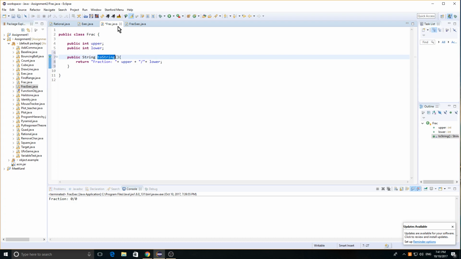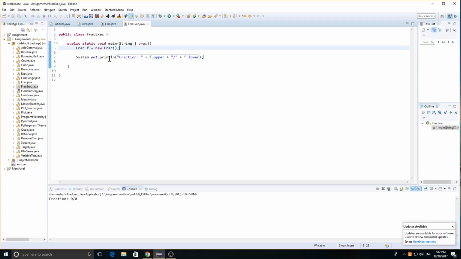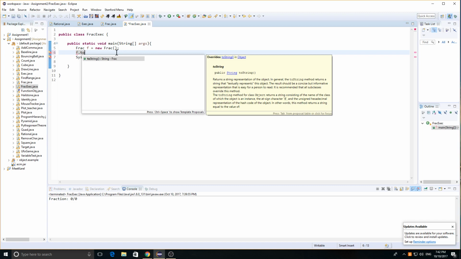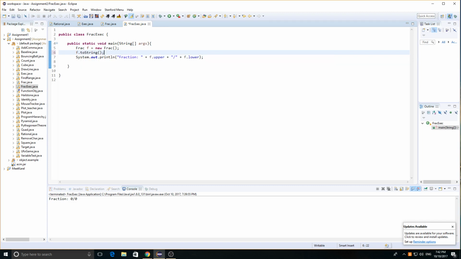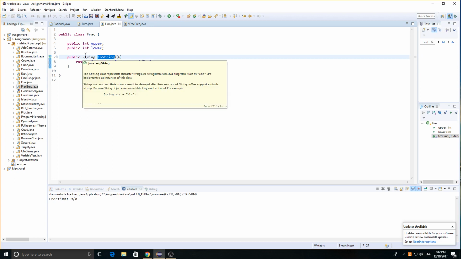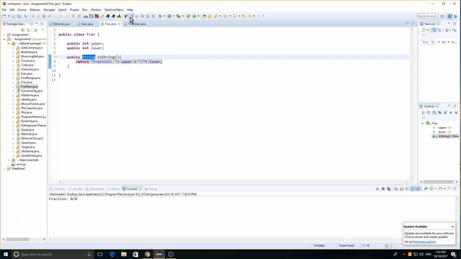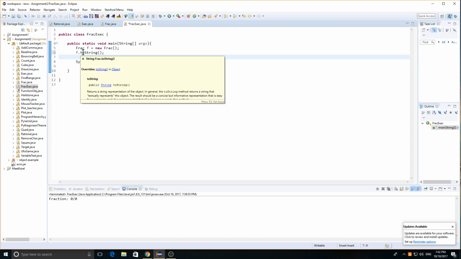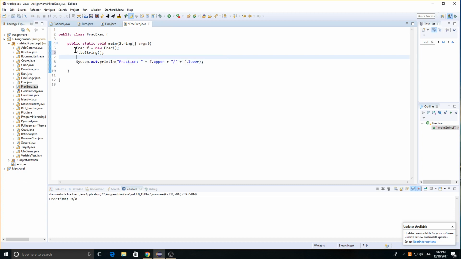To use this, now I have a toString, so I can call f dot toString. Okay, there's a problem with it. The whole purpose of toString is to return a string. I constructed a string and returned it. If I call it like this, I basically throw the string away. So I want to get hold of the string. What do I do?